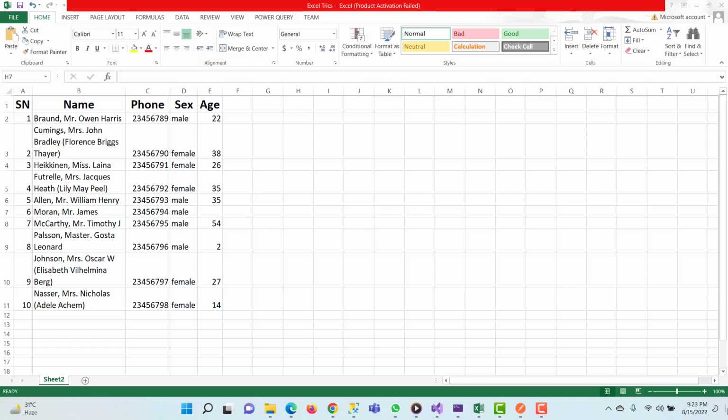Hello everyone. Now I would like to show you trick number 9. Sometimes you need to enter data in an Excel sheet and this is a huge task. Suppose here is some data and you want to enter more data here.